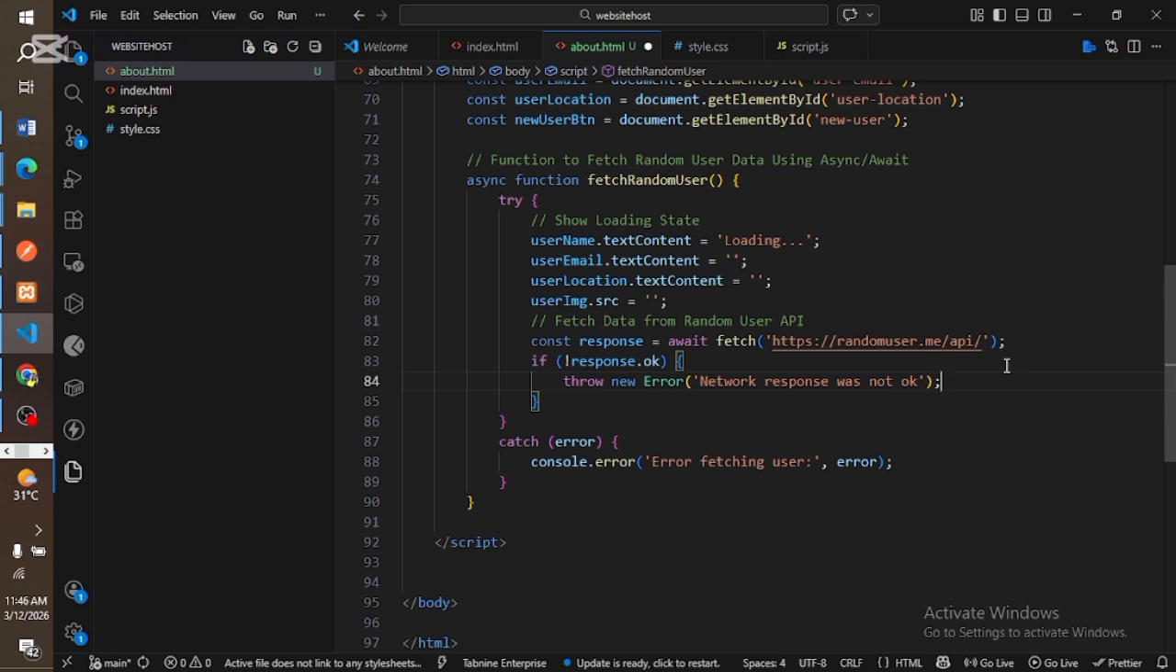Maybe there's an error somewhere. If the response is not okay, then throw me an error. Remember I told you that since API depends on network, you can't predict network. There may be network fluctuation at any moment. So it's advisable to check if the response is okay or not. So yeah, I'm checking if the response is not okay. That's what this line is doing.